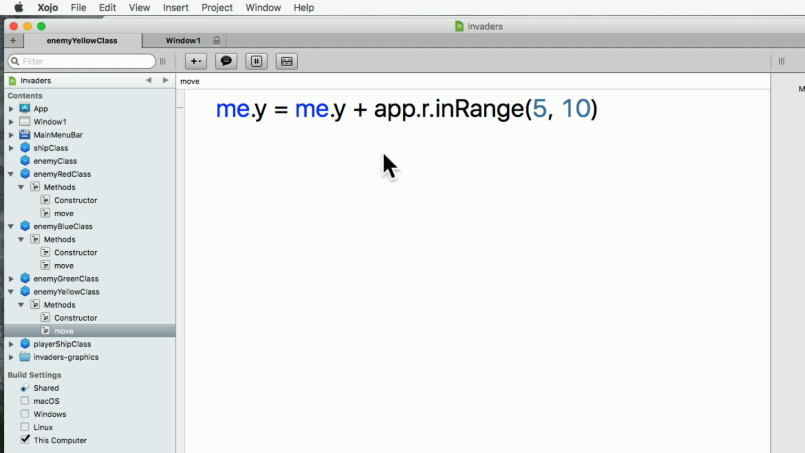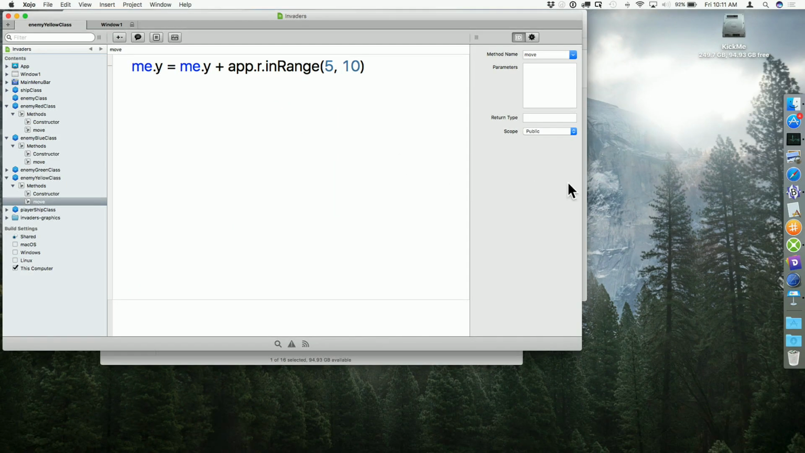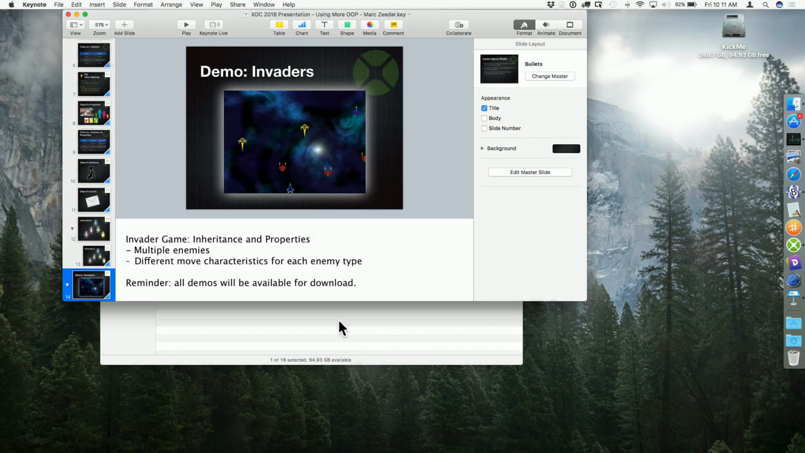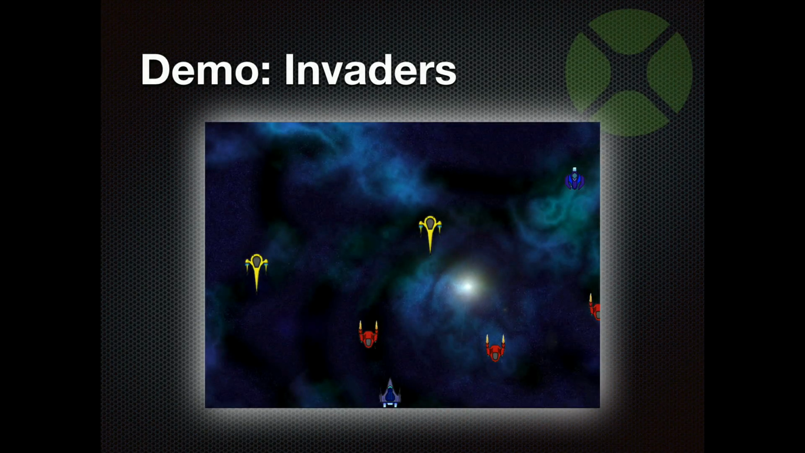So pretty simple, but it gives you an idea of how the different subclasses can... Oops, I keep doing this. I'm so used to Xojo. I keep hitting Command R in Keynote, and it just hides and shows the ruler. I'm trying to hit play and hit Command R for compile.